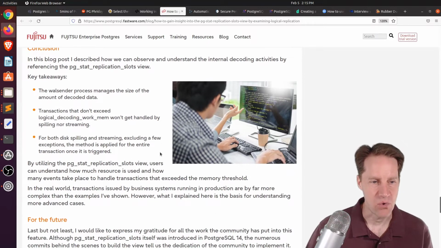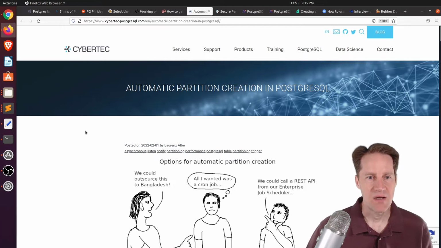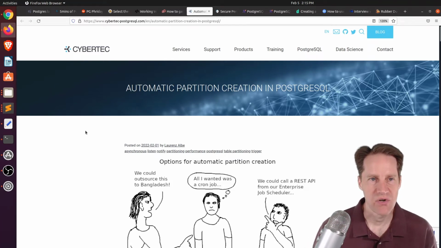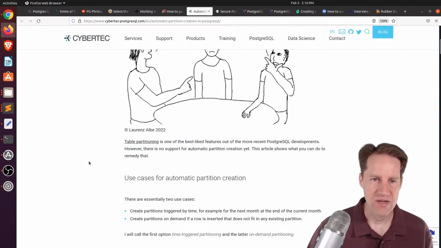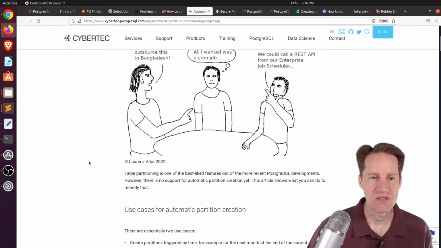So if you want to learn more, definitely check out this blog post. The next piece of content, automatic partition creation in PostgreSQL. This is from cybertech-postgresql.com, and they're discussing a way to automatically create partitions in Postgres.